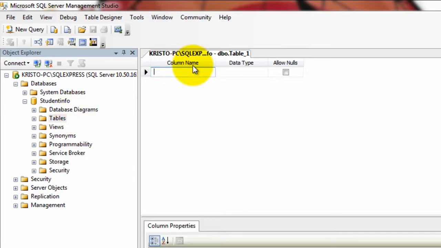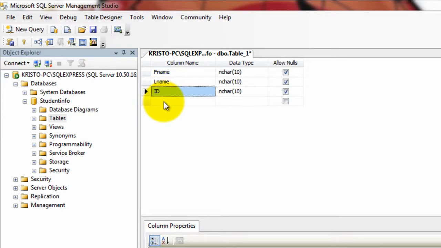Now I'm going to create the various columns that I want to have in my table. So basically, information on students. Obviously I'll have the student's first name, last name, ID, and finally, let's say the fee for the semester.